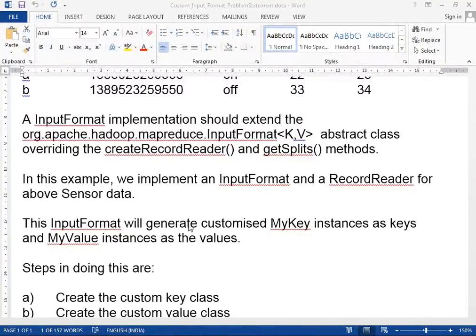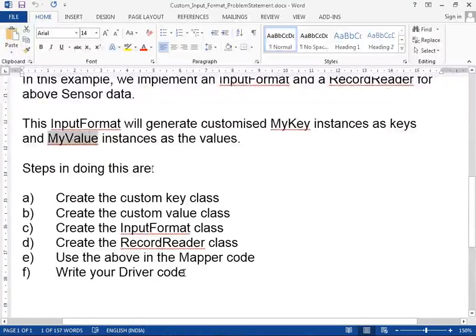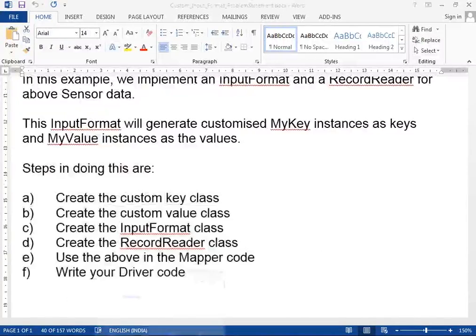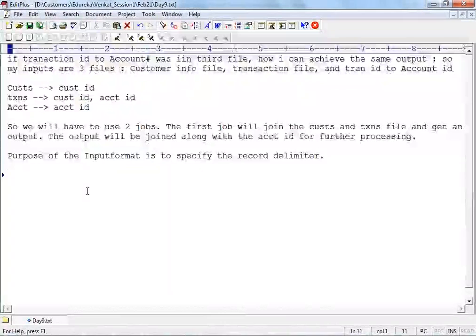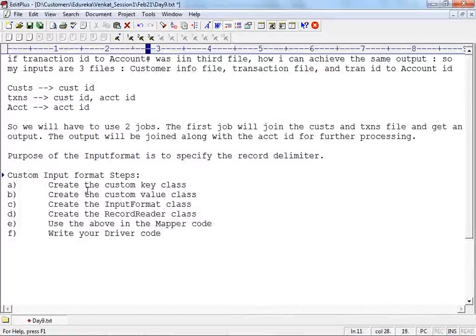Cool. So this is what we are going to do. These are the steps that are needed. This is something that I have written specifically, so I'm going to put this into your text document that I'll be sharing. This is for the custom input format steps.